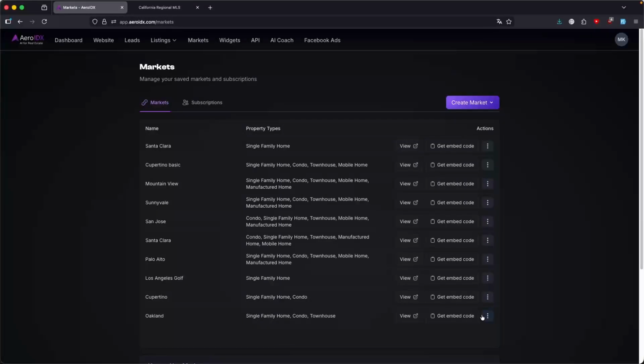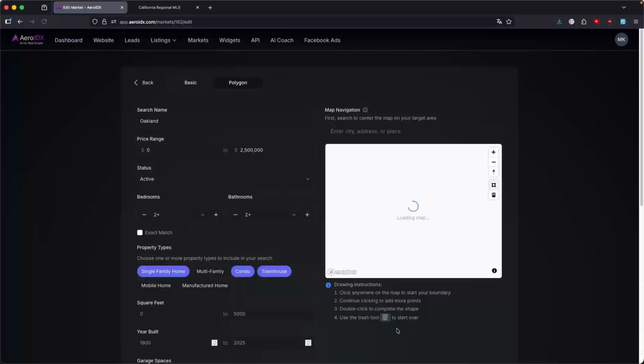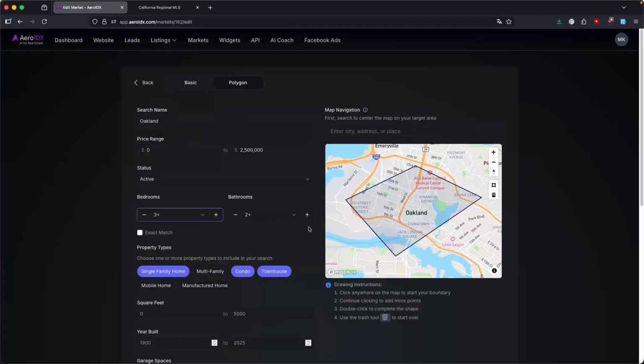Need changes later? Click on the Edit Market button. Update your filters and click Update Search.